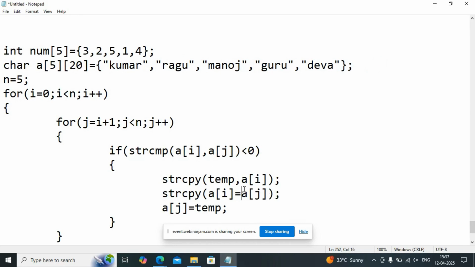Okay, that's why I first explained how we sort numbers. Students, listen. If you understand the concept of how to sort numbers, then the same concept you can apply to strings also. Only thing is, we have to employ string comparison and string copy functions. Now this is clear, so I'll show the code.